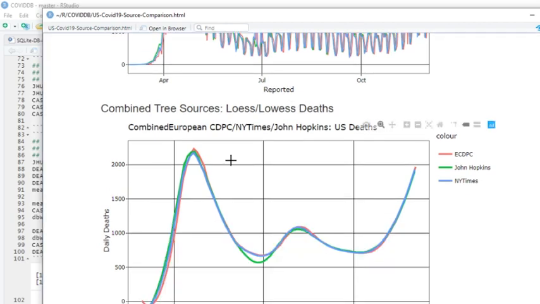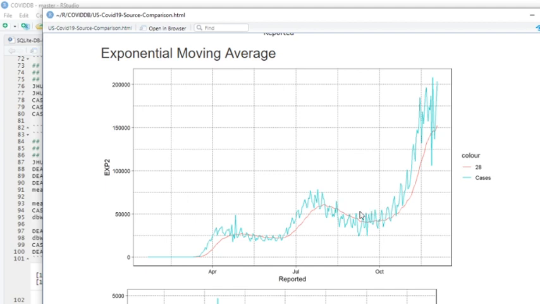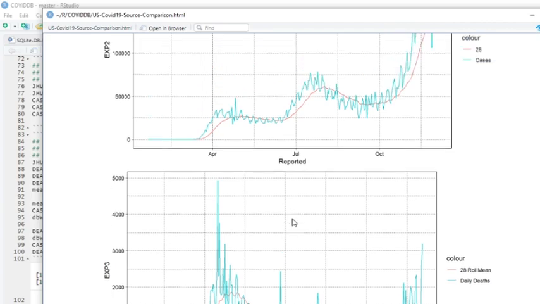And here's the lowess function stacked on top of each other. 28-day exponential moving average plotted on top of the daily number, and a 20-day moving average plotted on top of deaths.